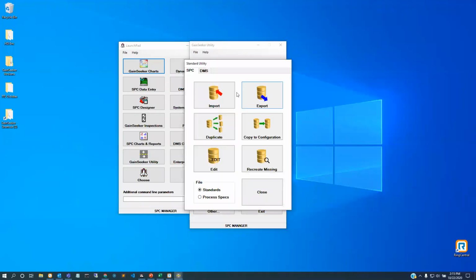So this is a good tool. The standards utility import and export is a good tool to use for disaster recovery. If you end up losing everything, as long as you've got a relatively recent file with all your standards in it, it's trivial to set it back up again. It's also trivial to move your standards from one plant or one configuration to another, which leads me to this here: duplicate and copy to configuration.